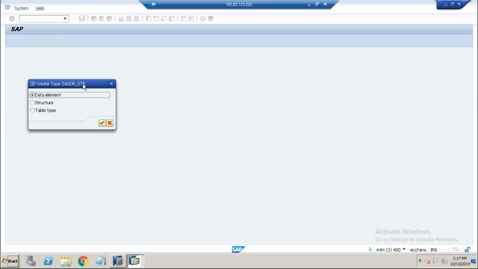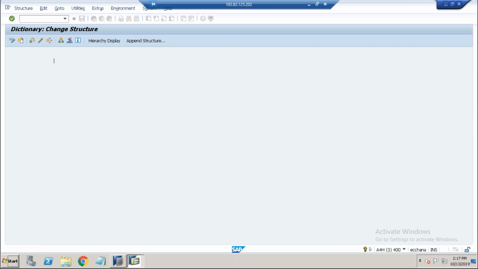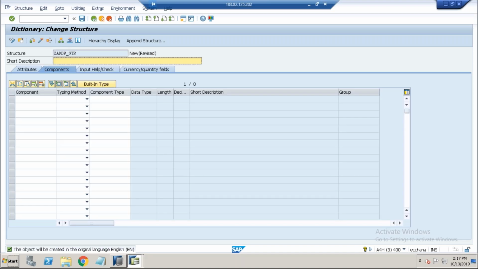Now you can see the middle option, something called structure, and say continue. Just give a description: a structure to store address fields.